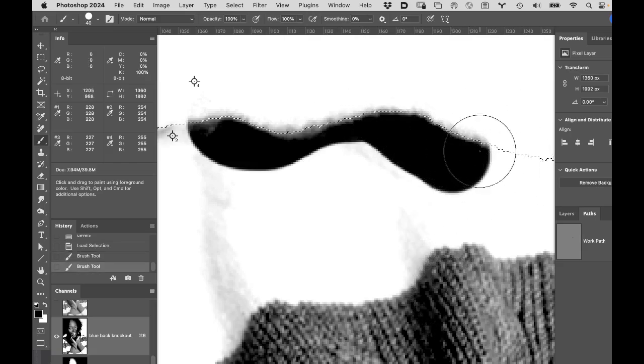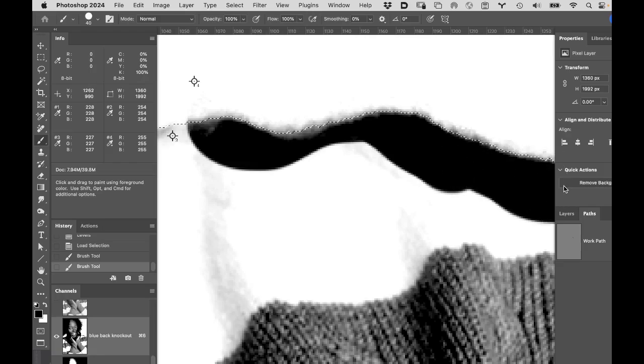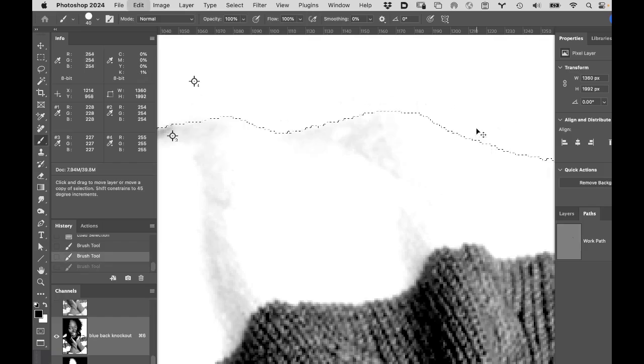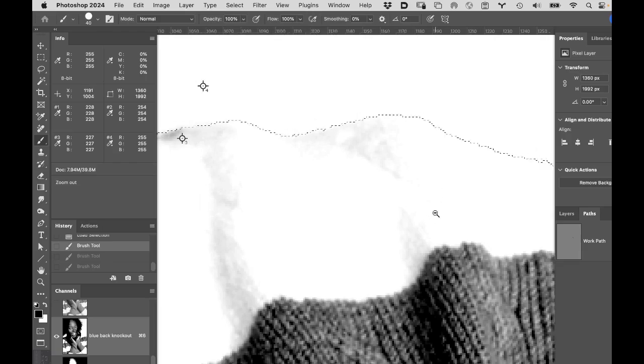But then in order to start again right here, I've got to start where it's black. Watch what happens to all the fuzzy parts right here. If I click again, all of a sudden this is much darker than it should be. So again, you don't want to do that. You want to do this all in one single stroke.